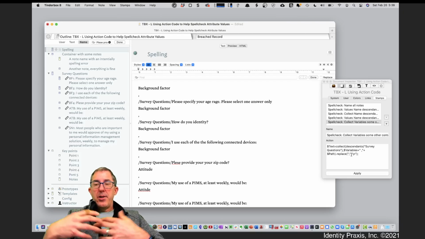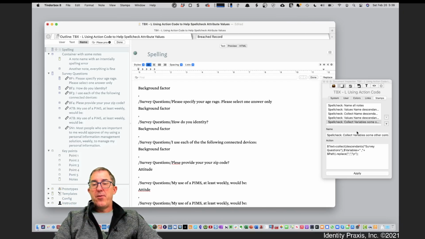Now, again, you can use these values and collect functions for other reasons and purposes as well, but specifically for leveraging it to spell check the values within your attributes, I find this exceedingly helpful, especially before I get ready to publish something to somebody. So I hope you find this valuable too.